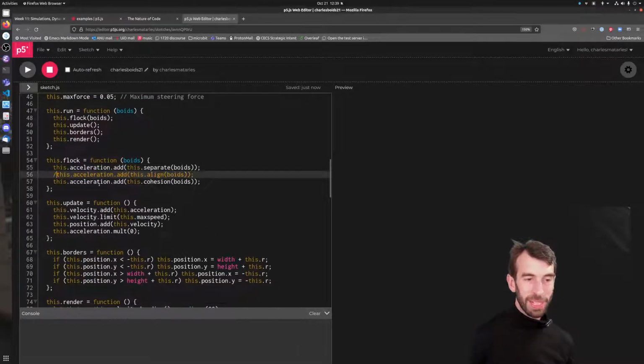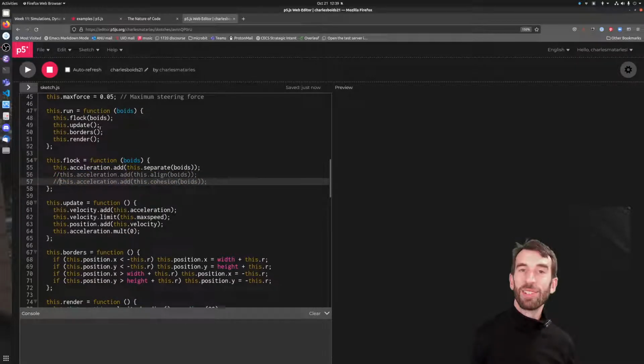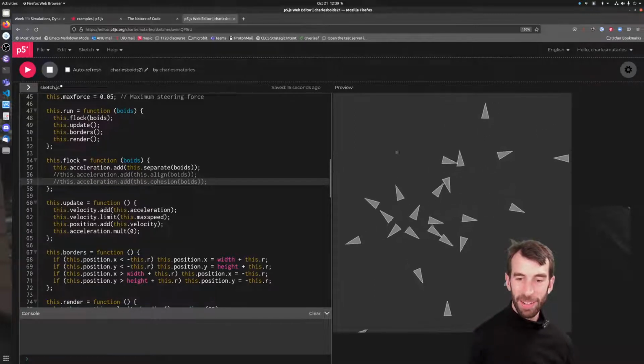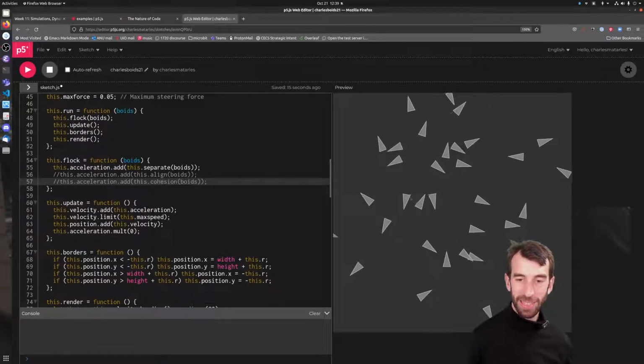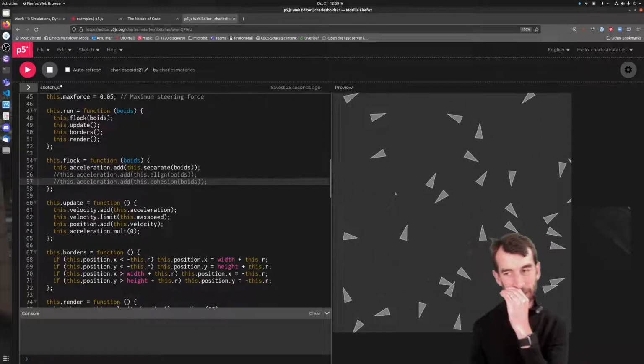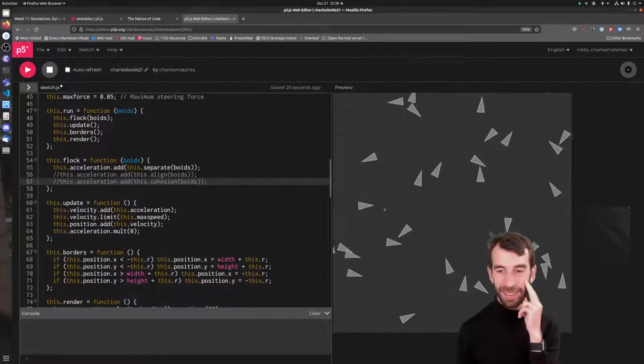What if we only separate? Let's try that, just separating. So they all want to go in different directions now. If I make a little gaggle, they want to keep moving everywhere else. That's neat, isn't it?